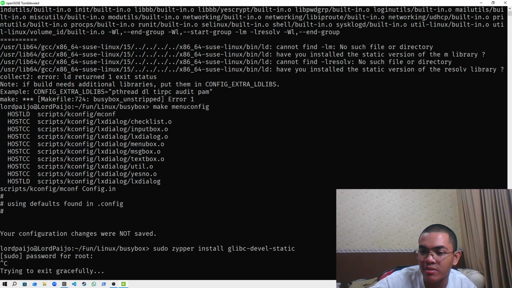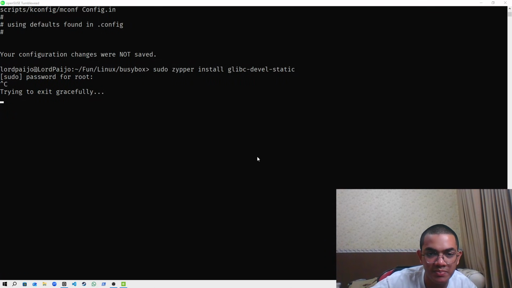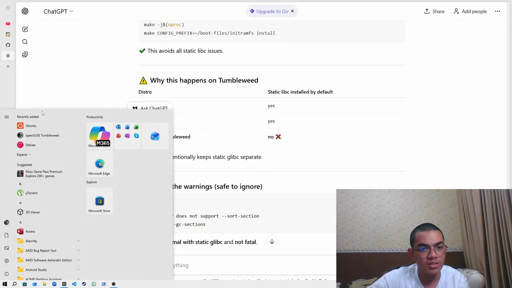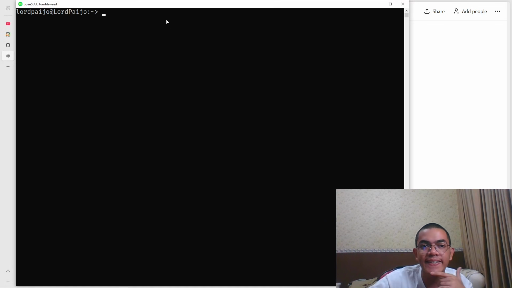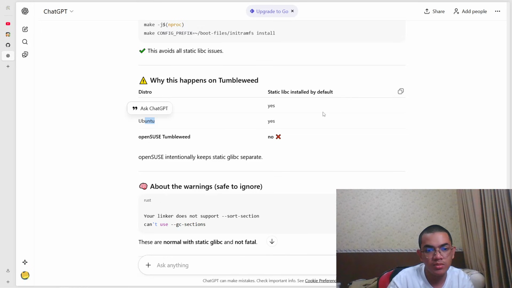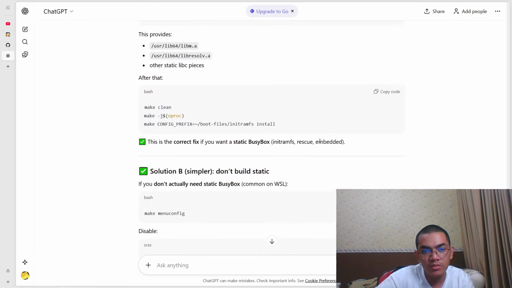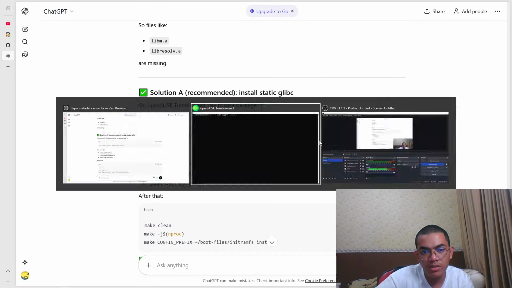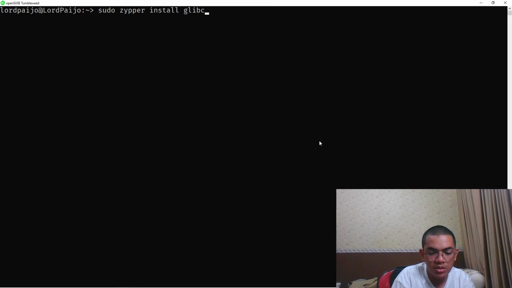Let me check my Wi-Fi first. My Wi-Fi is nice, I guess. I'll close it and open it again. Holy cow, what are you doing, Zipper? Sudo zipper glibc devel, glibc devel.